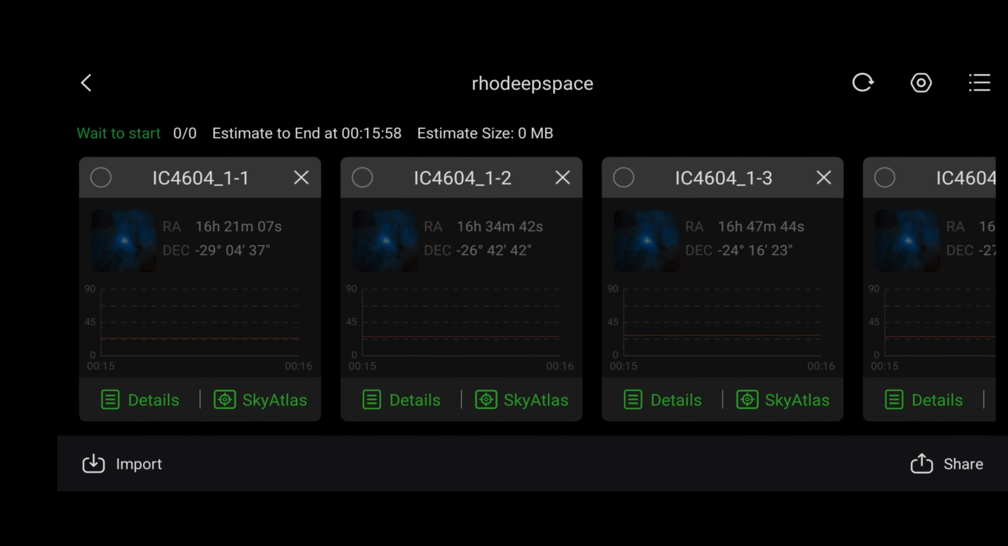From here, we have to click on details for each one of these panels and confirm that the settings are dialed in. And unfortunately, as far as I'm aware, we have to do this manually for each one. There's no way to copy them over. I mean, there might be, but I haven't found it.